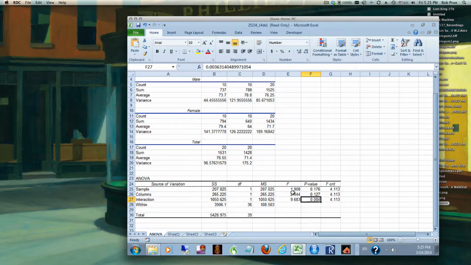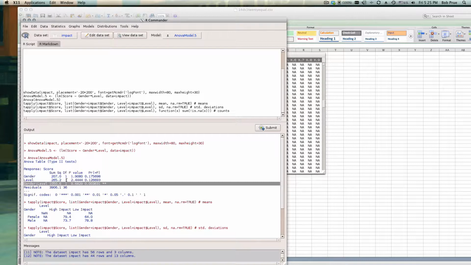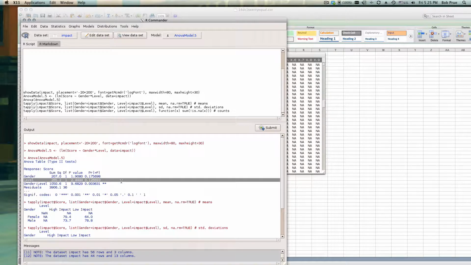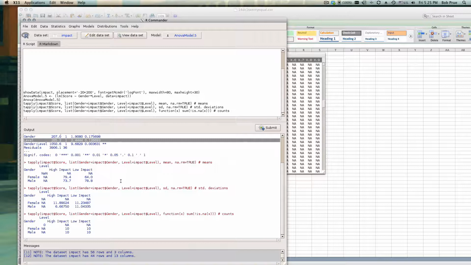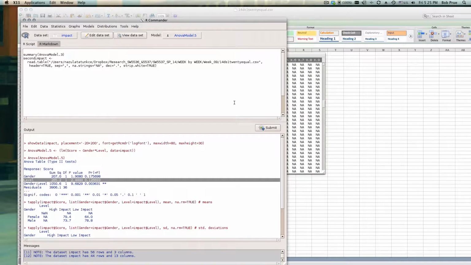We got these other two values, F values of 1.9 and 2.4. So we're getting the same results, and not significant on gender, not significant on the level of impact or the type of impact.